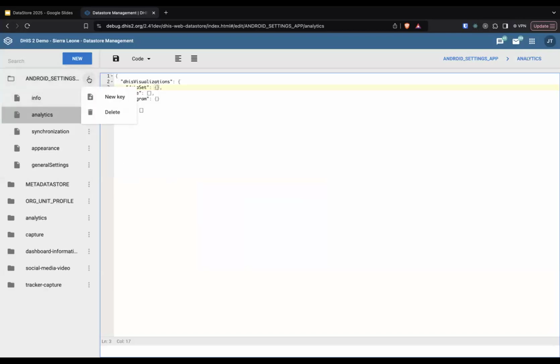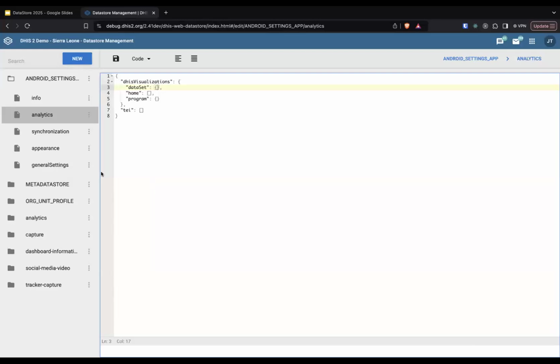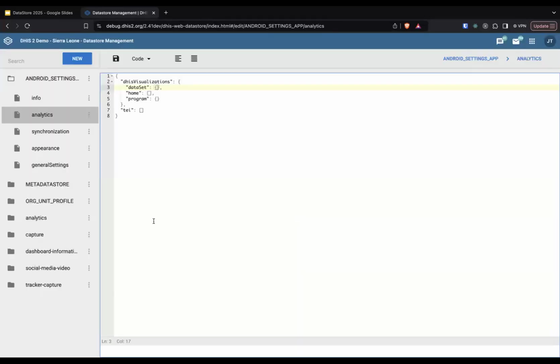If I wanted to delete an entire namespace and all its keys, I just have to click on the delete action, confirm that, and it will be erased. If I want to delete a key, I have to go to its options menu, click on delete, confirm that I actually do want to delete that particular key within that namespace, and it will be deleted.